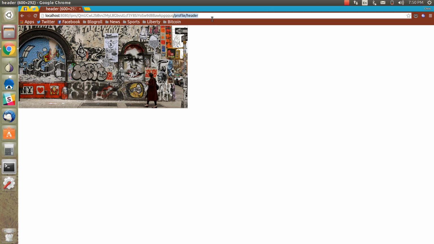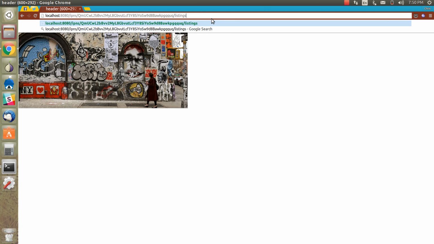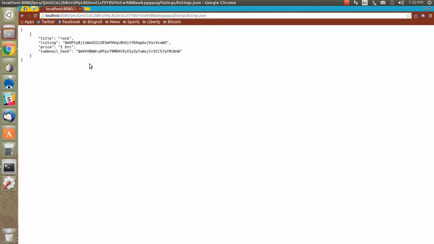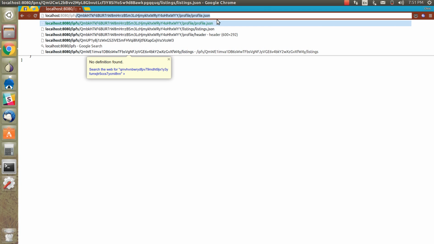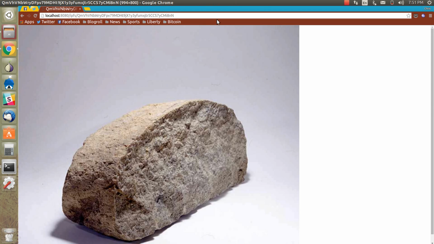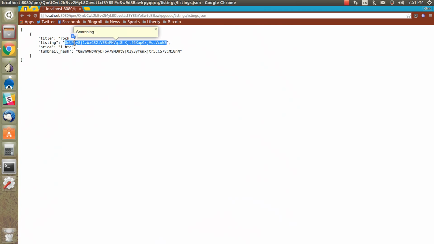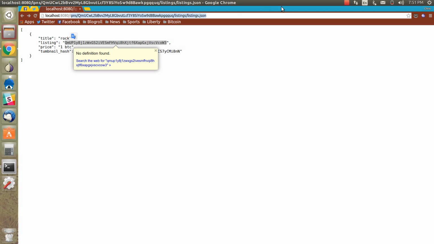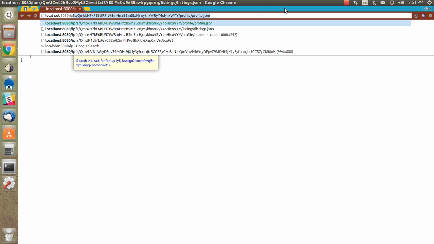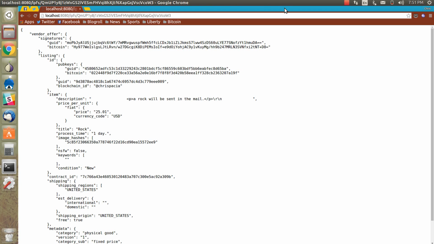If I wanted to see this node's listings, all right, this would be a list of our listings. We only have one here, but if we wanted to view this thumbnail hash, I could do something like IPFS. Right, there's our rock. Okay. If I wanted to view the entire listing, right, there's the whole listing.